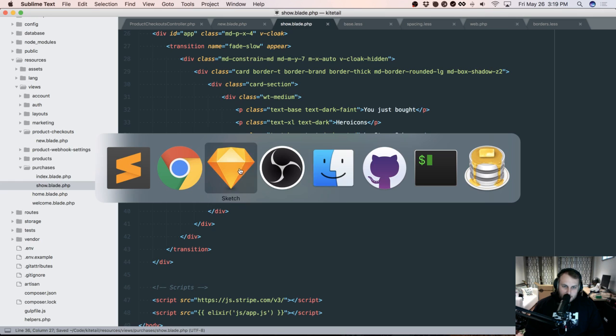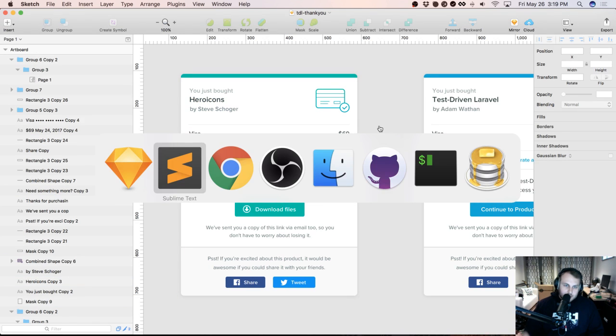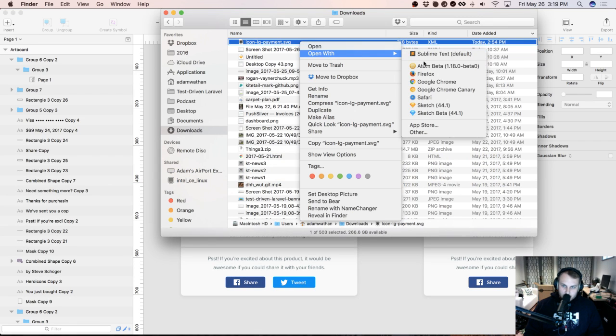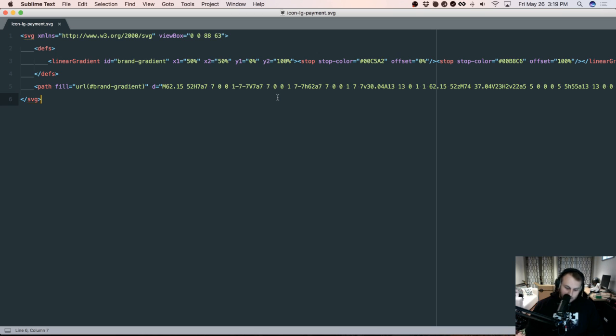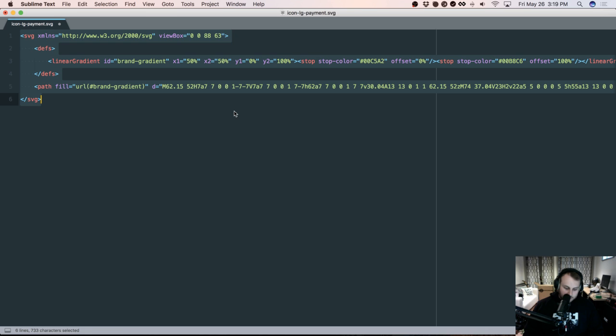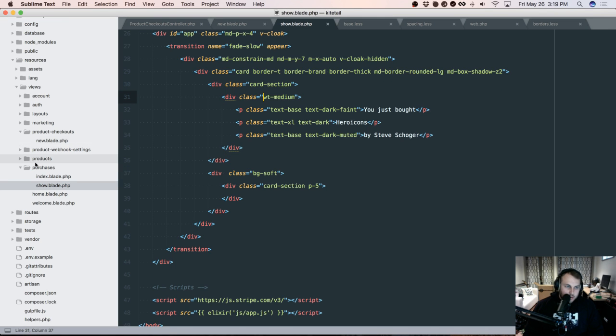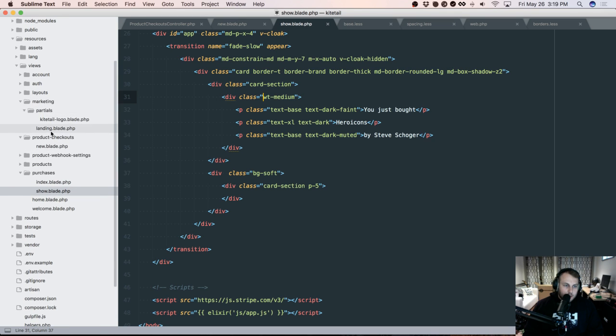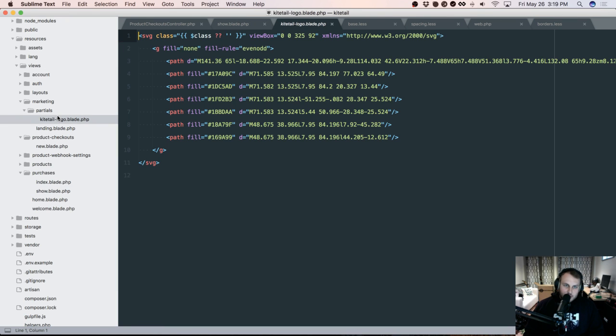So we're going to need to put this icon over here. Steve sent that to me right here. So let's open this in Sublime and convert that to spaces, not tabs. Gross, Steve. So we have that icon, and think about where we want to stuff that. I don't have a good place for this sort of thing. I've been putting my SVGs in blade templates so they're easy to include with variables.